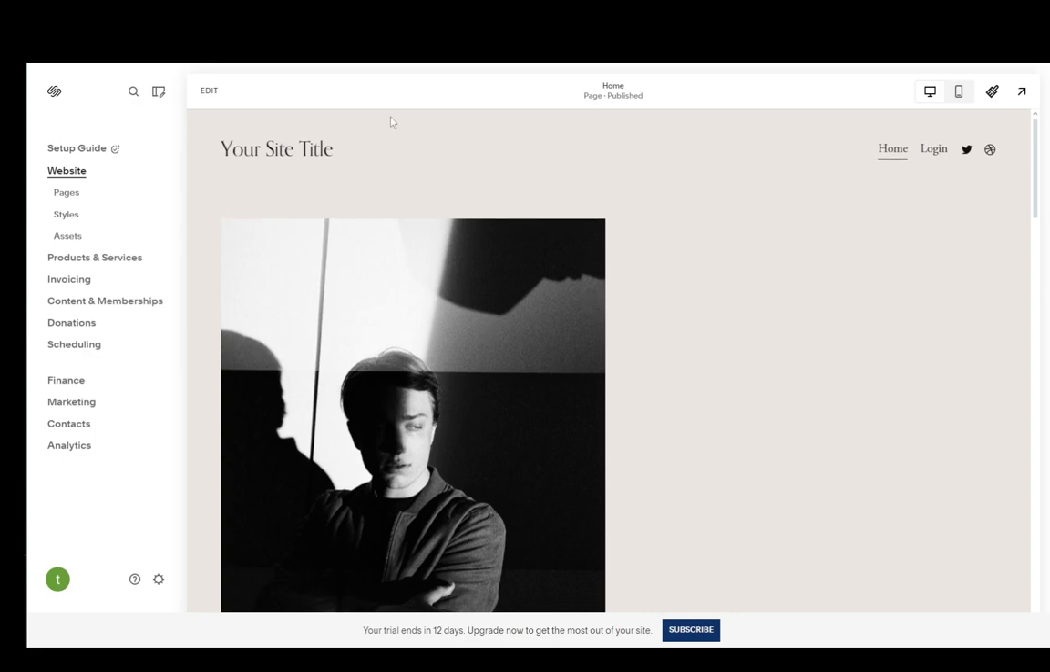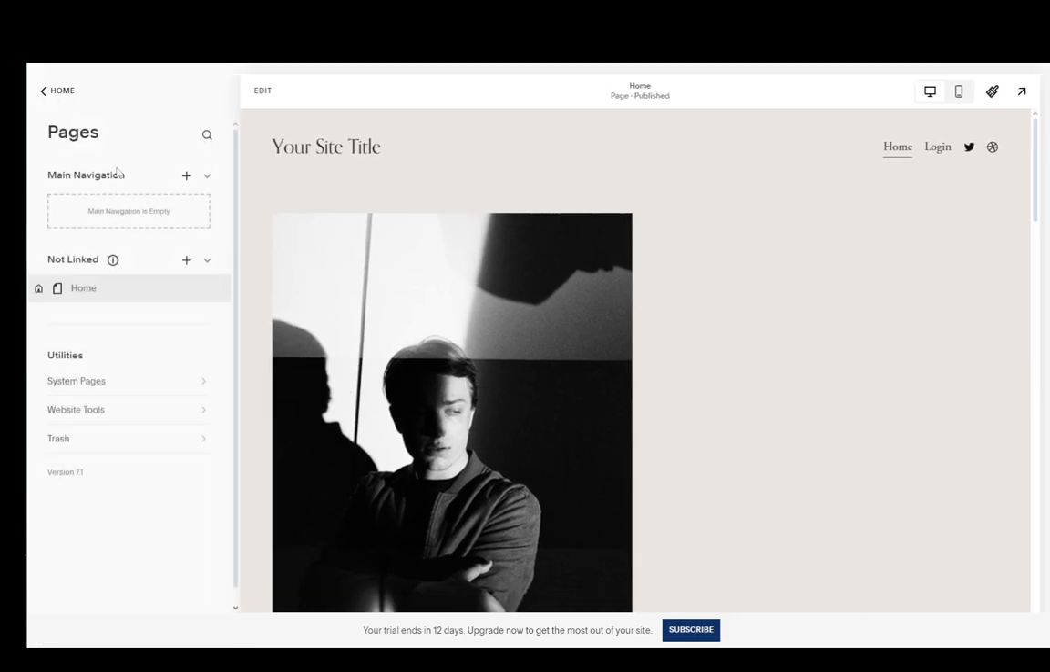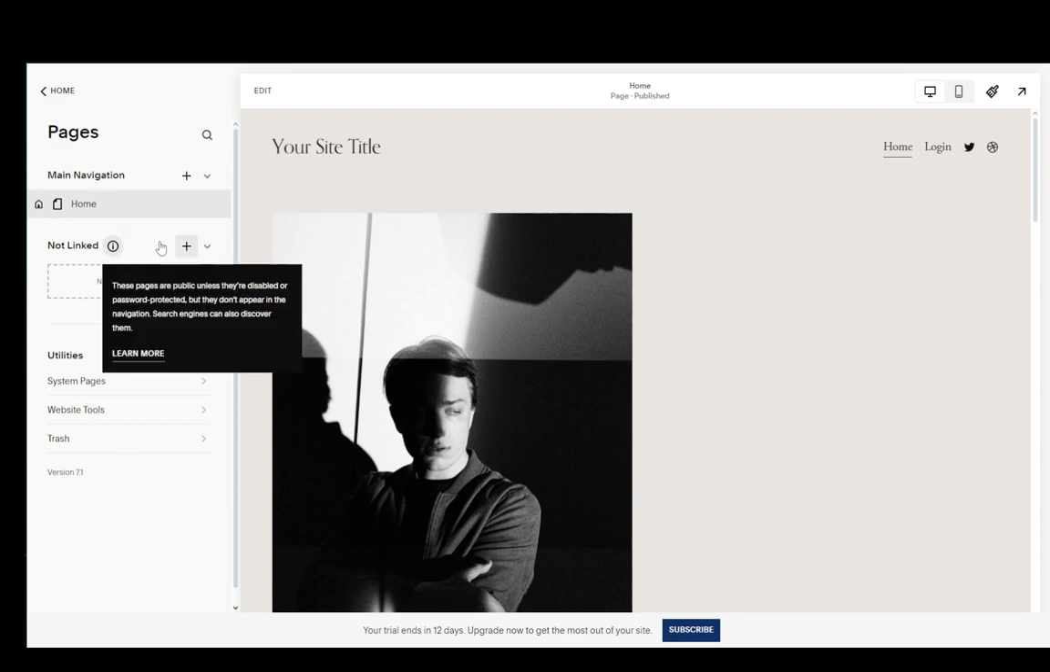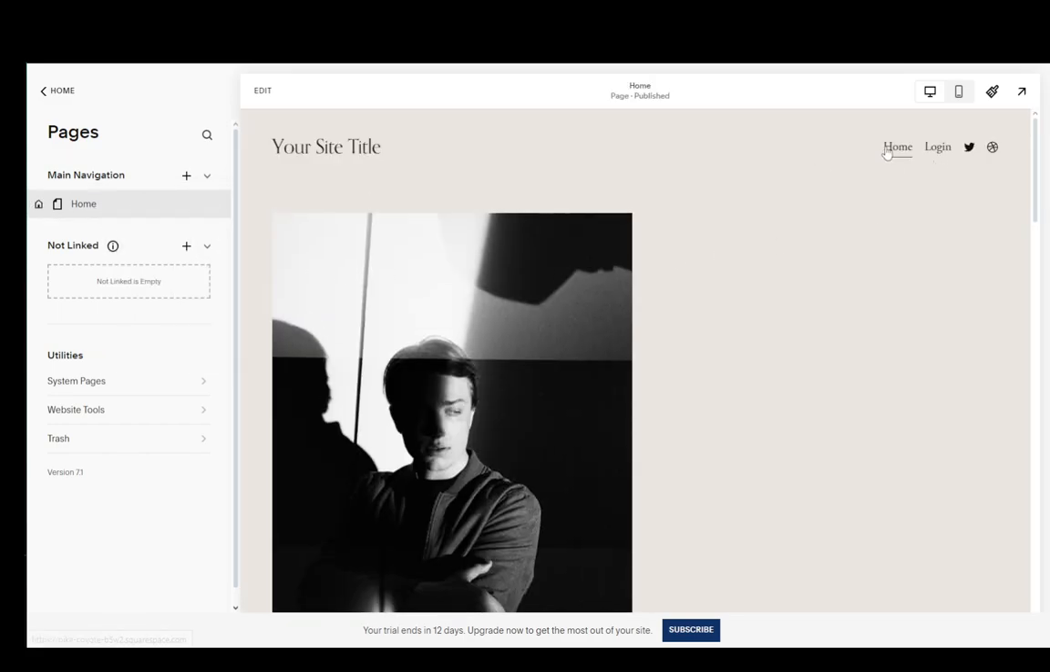Now, once we're in the editor and on the website section, we're going to go into pages in the menu to the left. And as you can see, I have home or the homepage under not linked, and the main navigation is empty. We're just going to take the homepage and take it to main navigation so that we can easily navigate to it from the site over here.